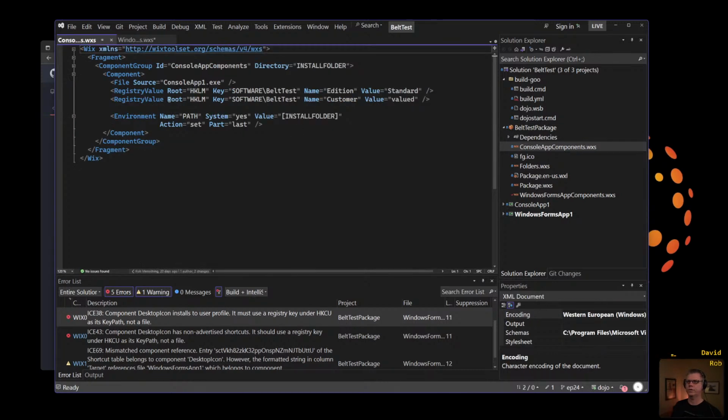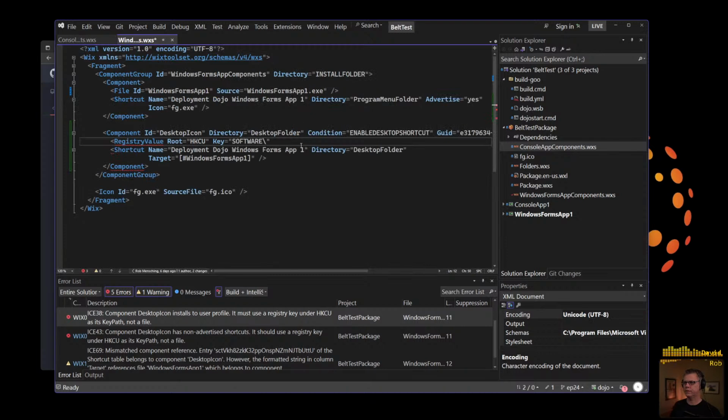The console app has registry keys. Yeah, he has registry keys. Okay. I forgot where I was putting things. Test. Yeah. All right.